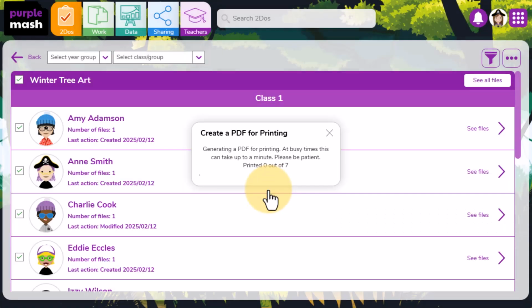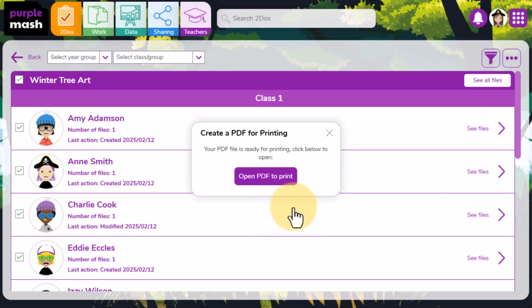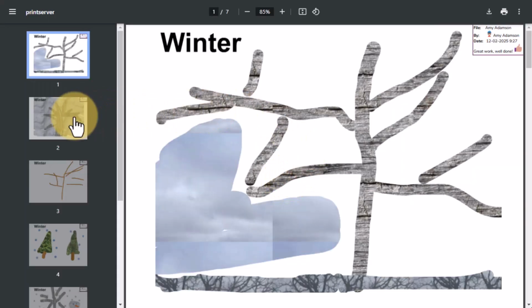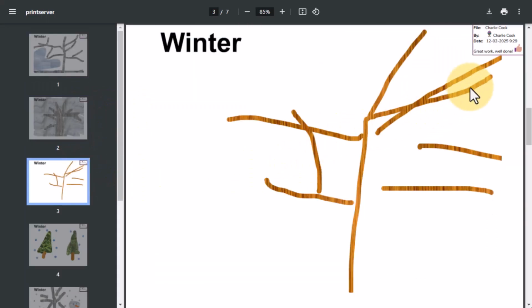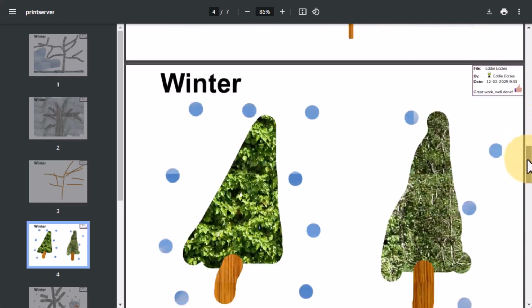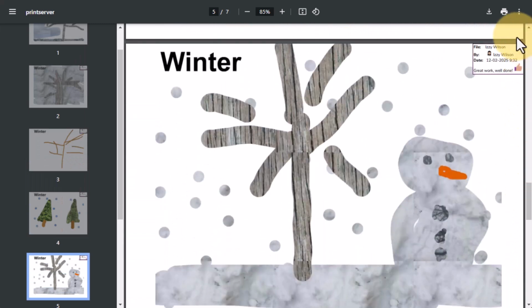By clicking print, this will now create a PDF that I can open, and I can now see each child's piece of work, and as you'll see in the top right hand corner of each sheet, it will show me the child's name, the time and date they did the work, and any comments from either teacher or pupil that have been added to the task. If these are to be printed out, simply click on the print option. If you want to download and keep a digital copy, click on the download option.